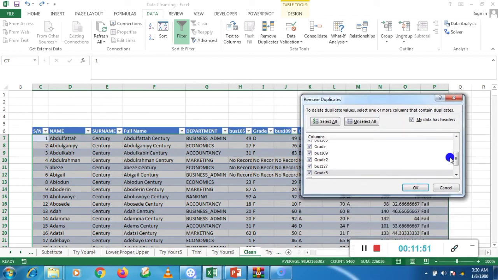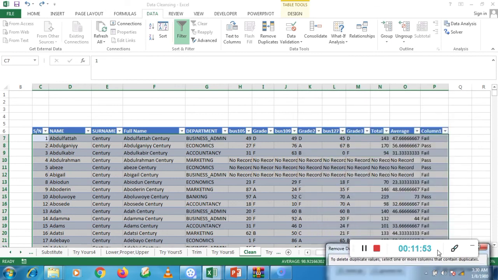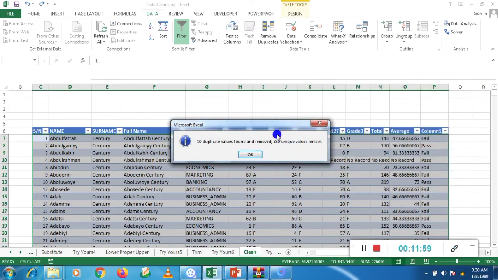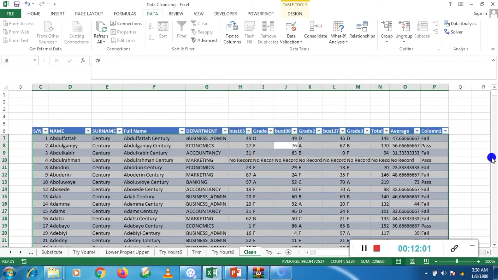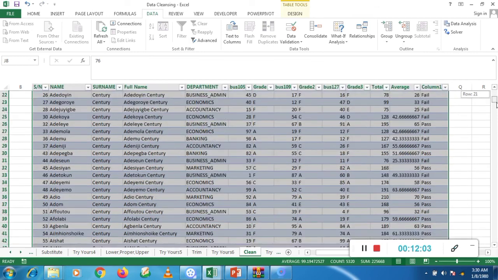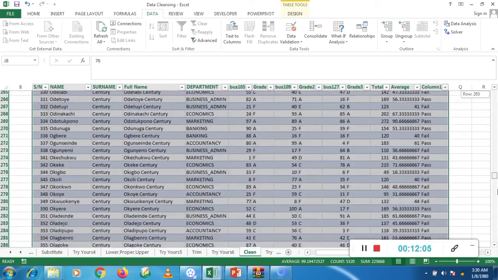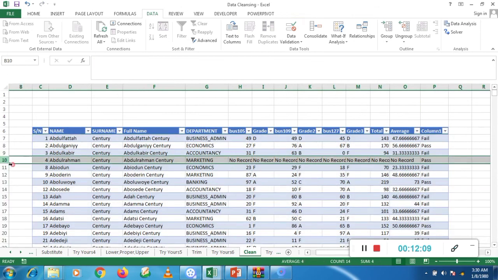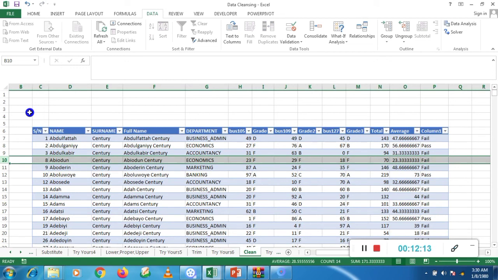Okay, let me add Total also. Okay, and let's say okay, and you see 10 duplicates were removed. Wow, 10 duplicates were removed. You see, that thing is gone. So you can just manually remove the last one, and that's how we remove duplicates, we remove blanks, we clean, and we trim data sets.